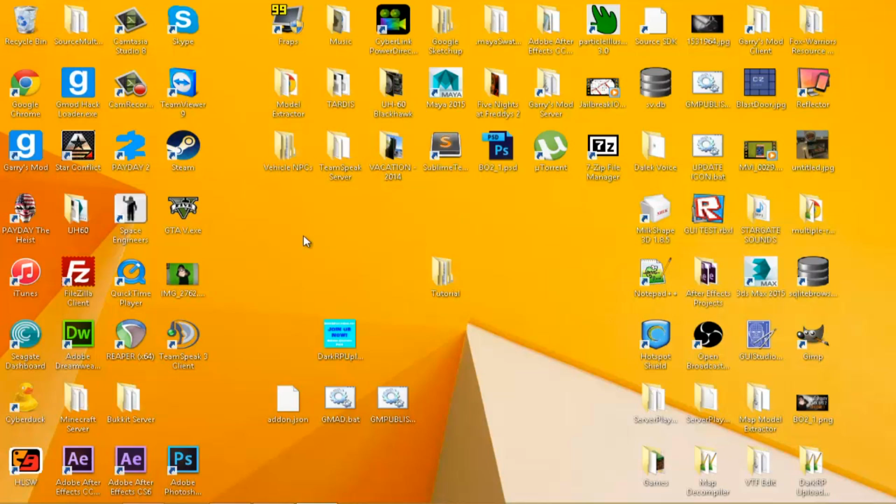Upload a file to the Garry's Mod workshop. So the first thing that you're going to want to do is click the download link in the description, and it's going to come with these three files: the addon.json, the gmad.bat, and the gmpublish.bat.